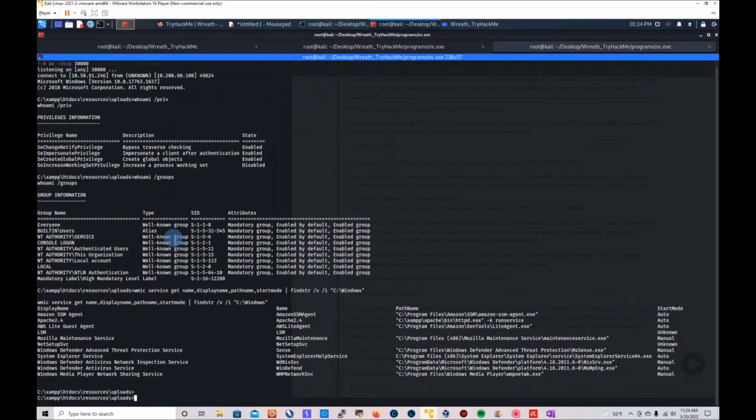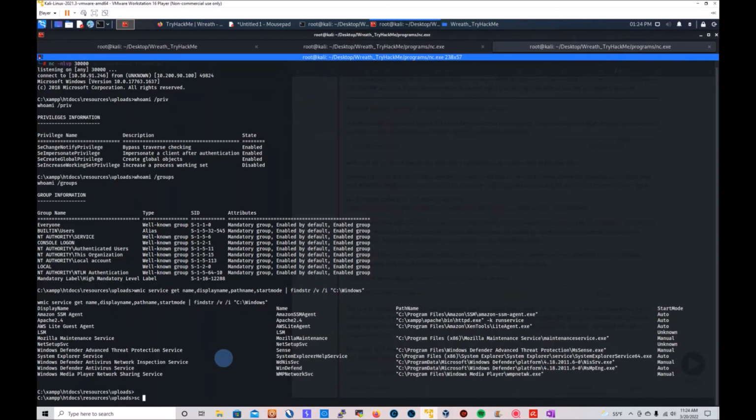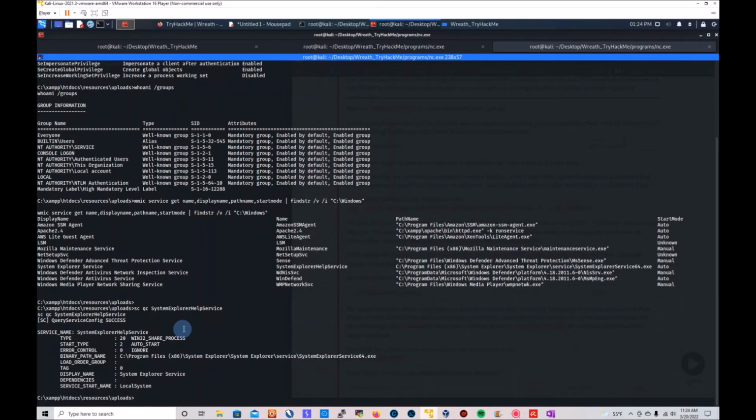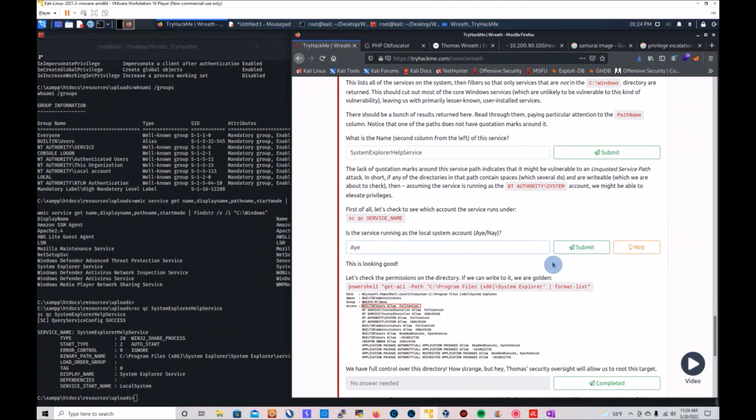Shouldn't, because nothing is under authority system. So it's okay. So let's look it up by querying the service with sc qc and the service name. Who is this running under? Local system. Okay, so as a local system account. Hey, that is correct. All right, this looks good.